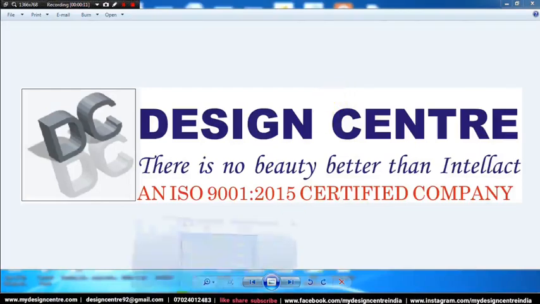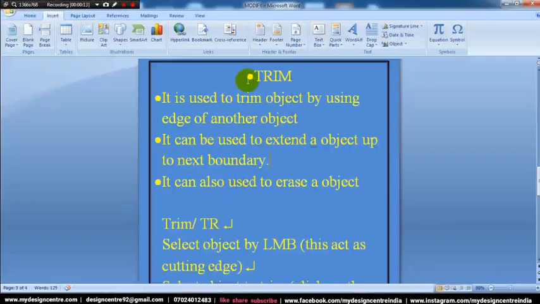So today we are going to learn about the trim tool, which is also a modify tool like offset, which we have learned in the last class. First, let's go through a brief introduction about the trim tool. Let's see what it is actually.